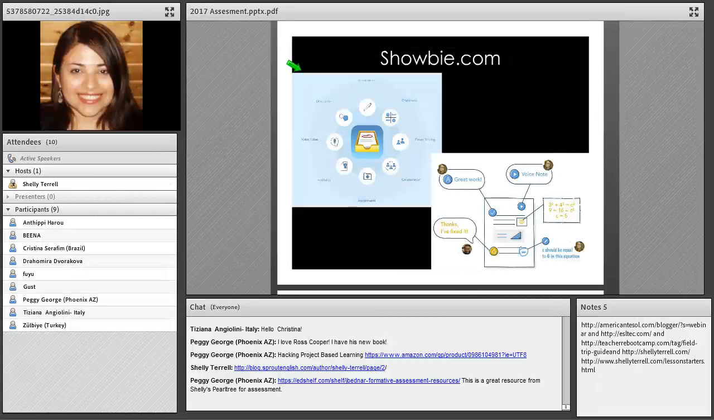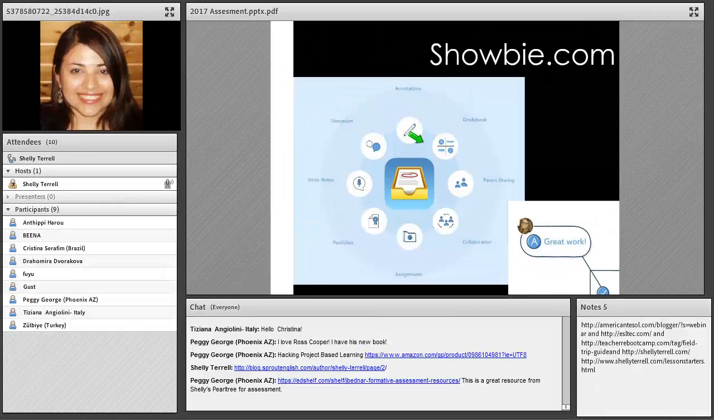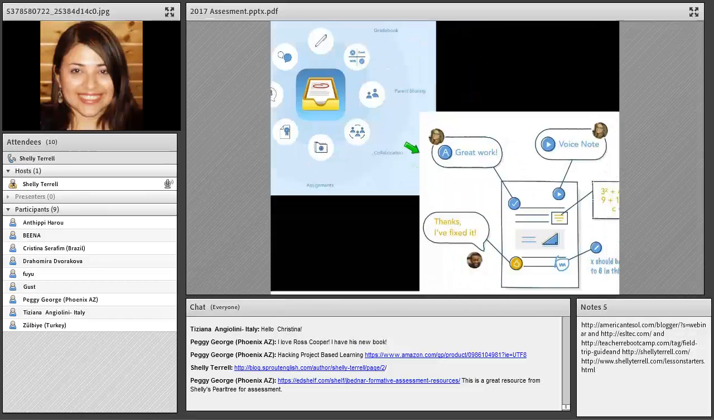I learned about this one from my partner, Jake Duncan, but Shobi.com seems to have everything actually, which is really great. You have here, I'm going to go ahead and show you, annotations, a discussion, you can have voice notes, you have portfolios, you have assignments, collaboration. You can share with parents, and a great book.